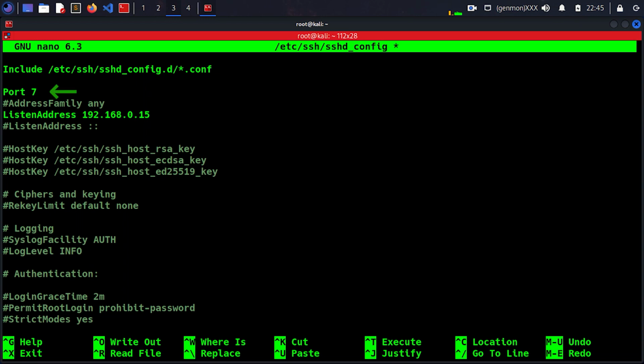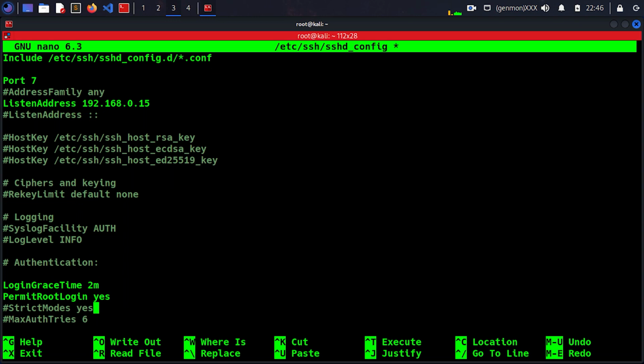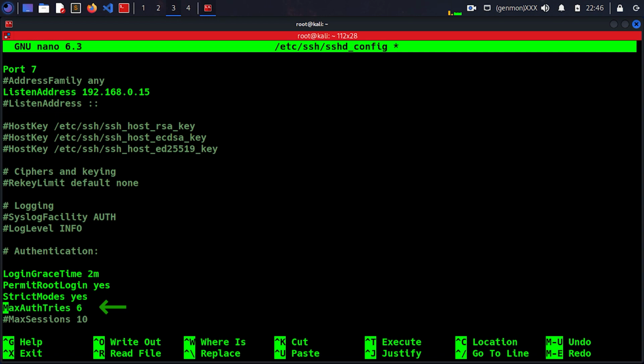So now that we have changed the port and the listen address, we're going to move on to showing you how to tweak the authentication. Providing the login grace time by uncommenting it is going to give you a grace period of 2 minutes to log in. After 2 minutes, it's going to log out. And now we're going to change the permit root login to yes. This is going to allow the root user to log in as root. Also change strict modes to yes, as we explained earlier, and the max authentication tries to 3.